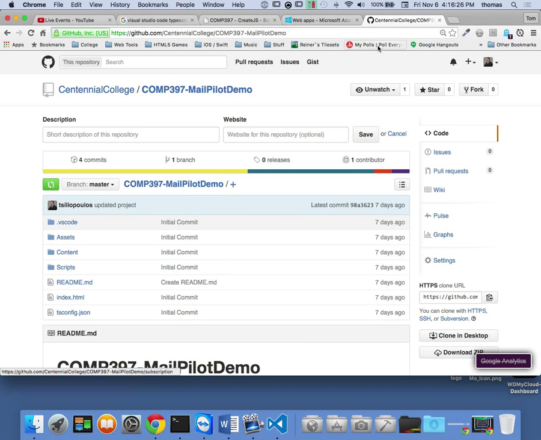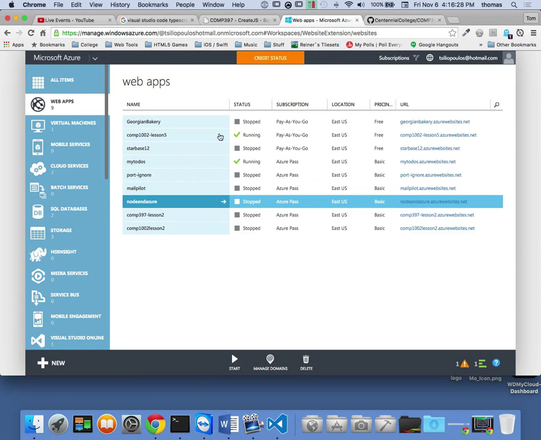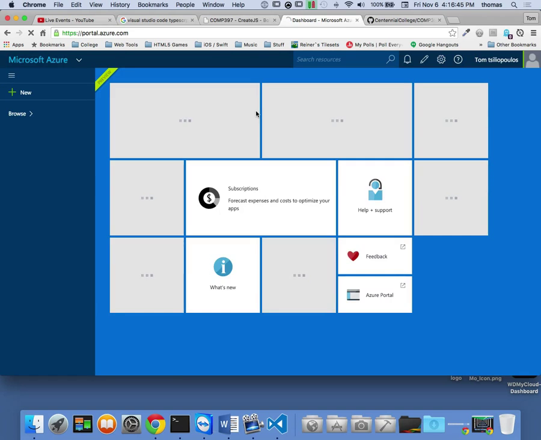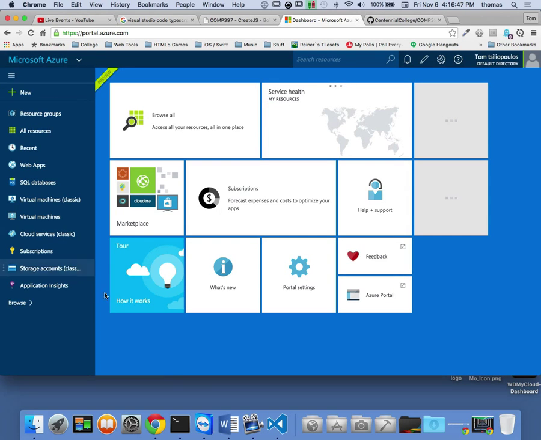Now, there's 2 portals for this. There's the old portal, it looks like this, and there's the new portal, right? If you want to go to the new portal, I believe it's portal.azure.com. And if you're logged in properly with your own credentials, if you go in, you see a view like this, right?